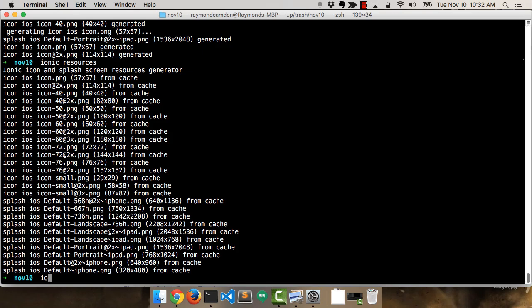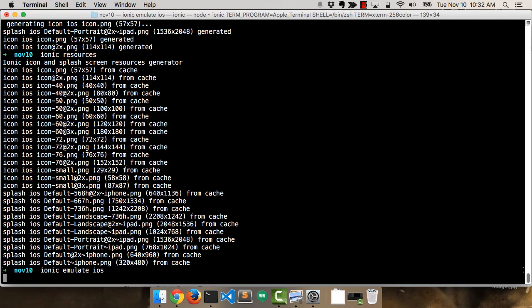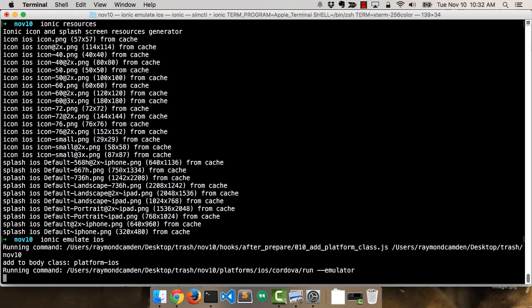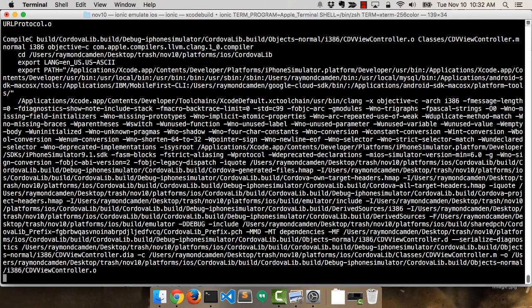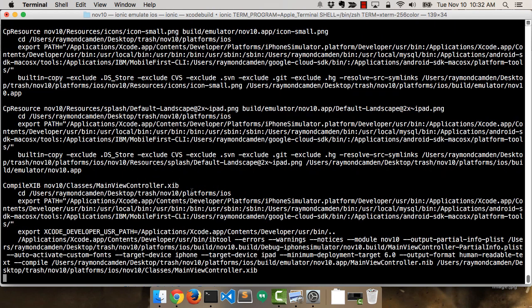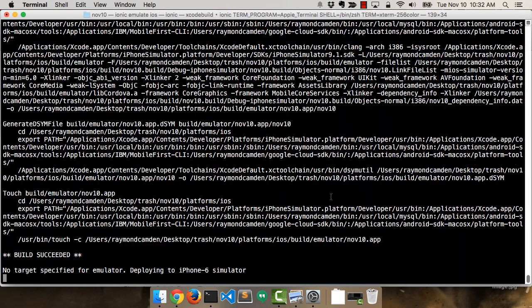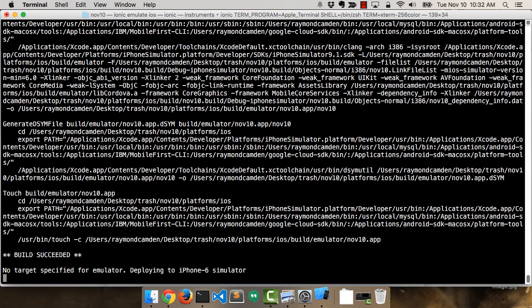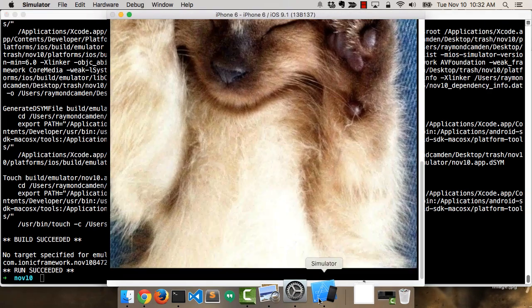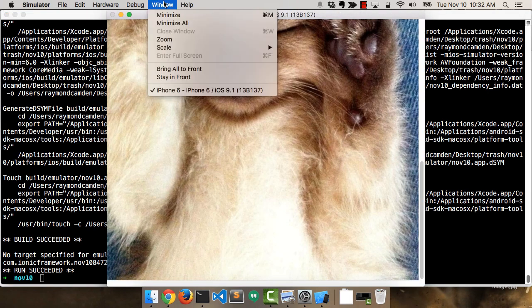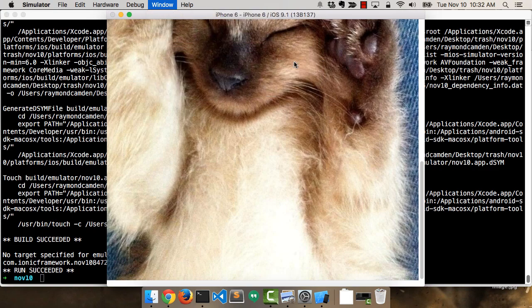So now, in theory, we can see this. We'll send it to the emulator. And it's going to process, and it's going to default to my iPhone 6 simulator. And let me bring it forward. And of course, it's way too big. So let's bring this down to 50%.